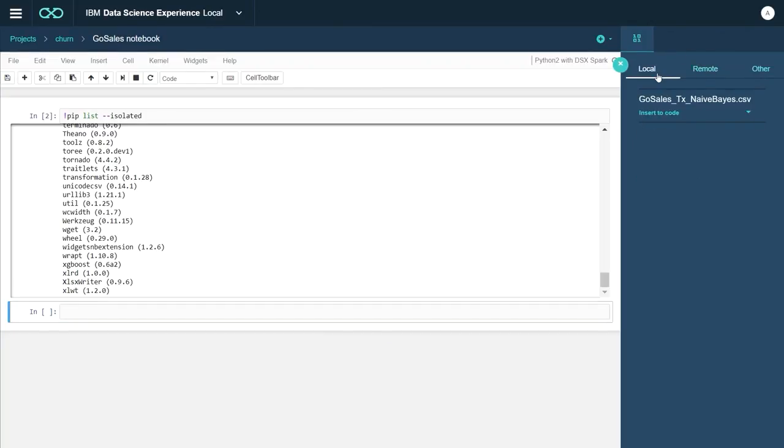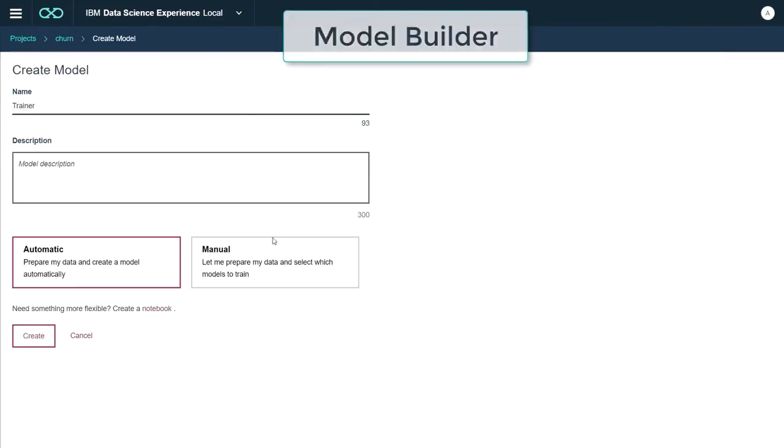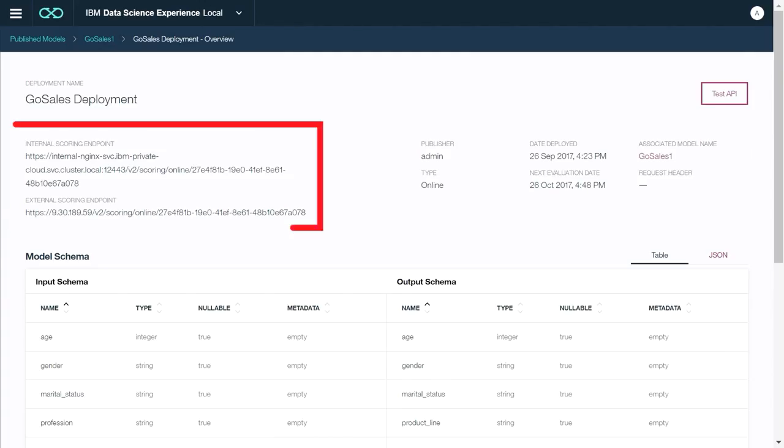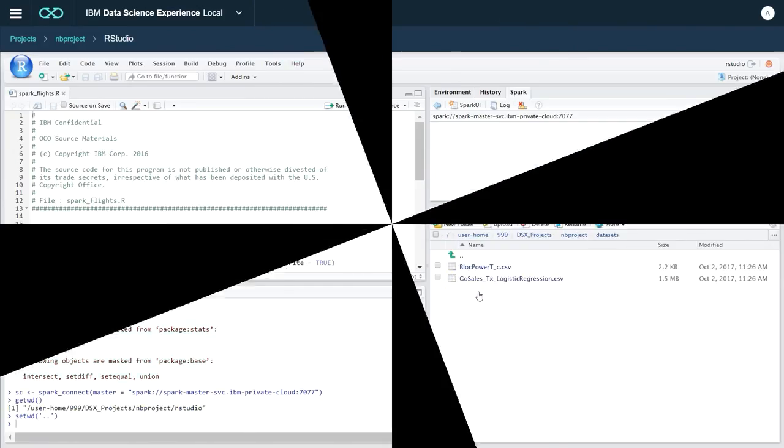With DSX Local, your enterprise can deploy data science and machine learning assets to production securely, and can more easily infuse machine learning in its enterprise apps.